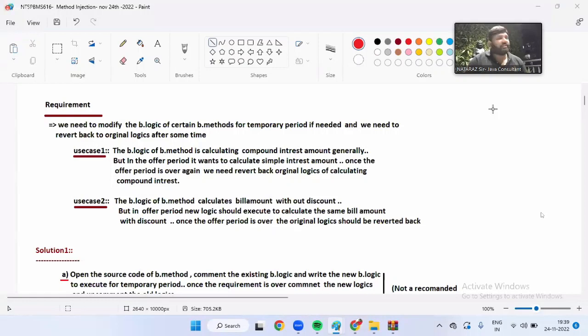Why will they not give source code? For security reasons. If you give source code, the client organization may sell the project to other people by doing small modifications. So why would other companies come to you rather than going to the client organization?